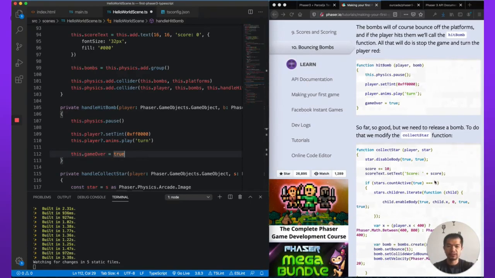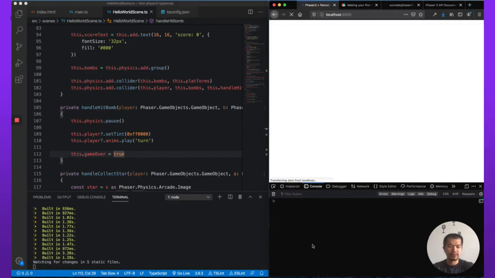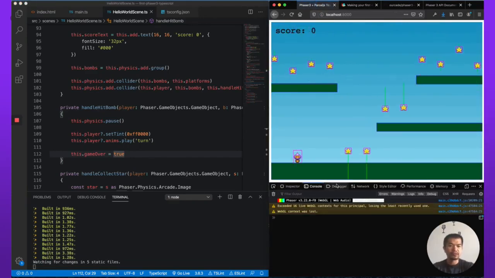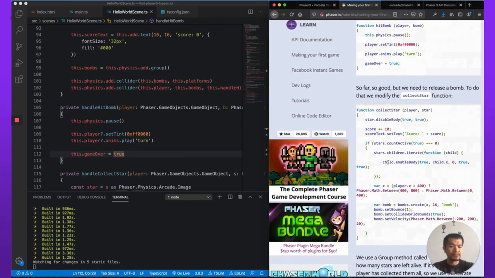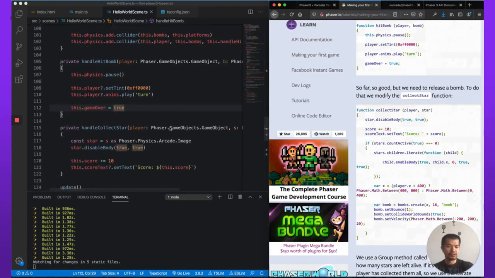Okay, so that's good. Just make sure that we recompile, no errors. Nothing should have changed. Fantastic. So now we're going to make some bombs appear. Looks like we're going to do it when we collect a star. Okay. We collect a star, we update our score.